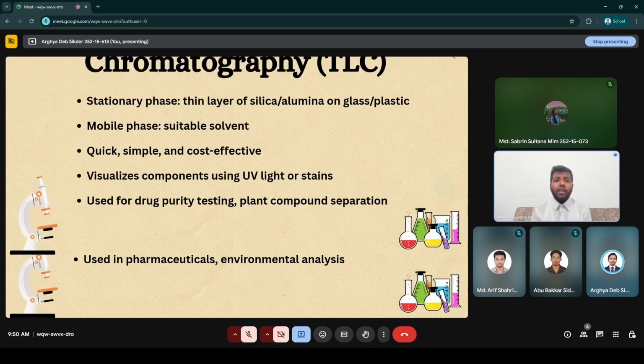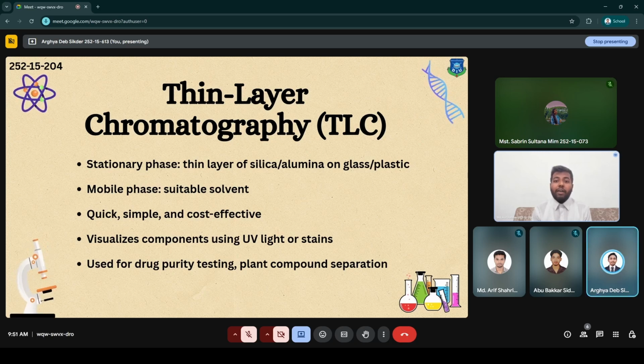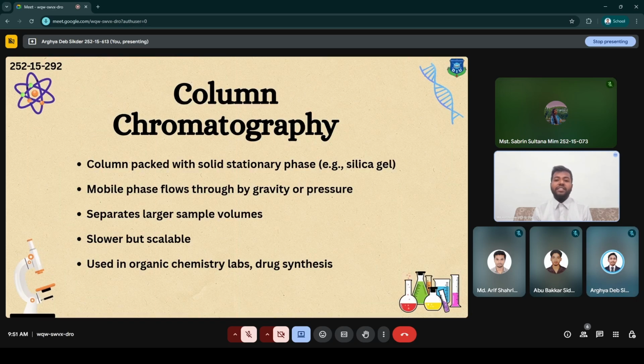Lastly, I will talk about thin layer chromatography, or TLC. In TLC, the stationary phase is a thin layer of silica or aluminium on glass or plastic. The mobile phase is a suitable solvent. The method is quick, simple, and cost effective. It shows results by using UV light or a stain to visualize the components. Now, Prottoy will discuss the other types of chromatography.